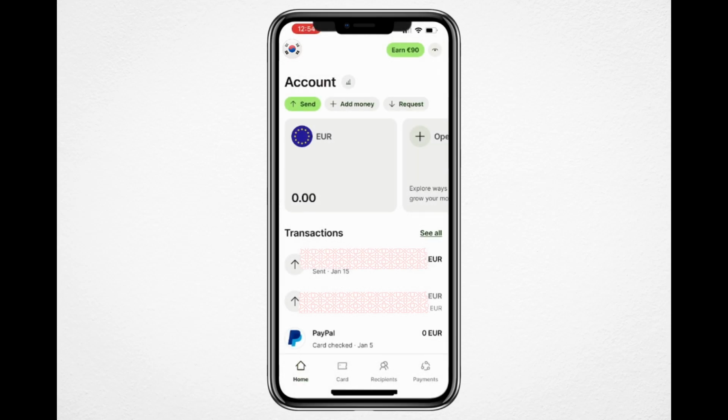Hello everyone. In this video, I will show you how to check your Wise account number. You can follow these steps on both the Wise website and the mobile app. First, go to the Wise website or open the Wise app on your phone.